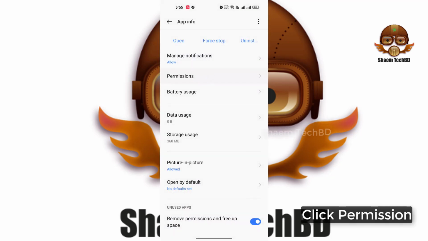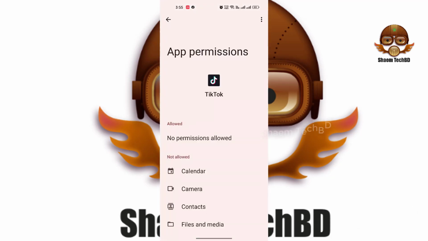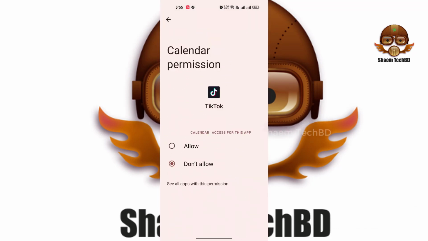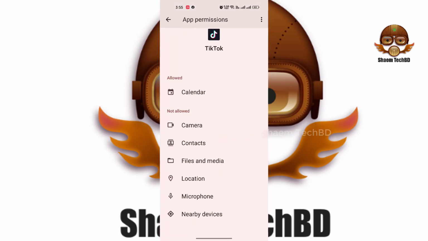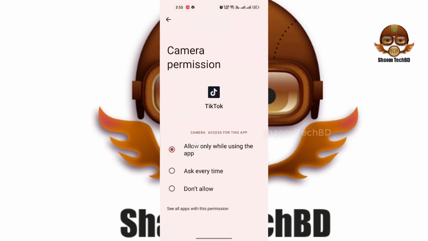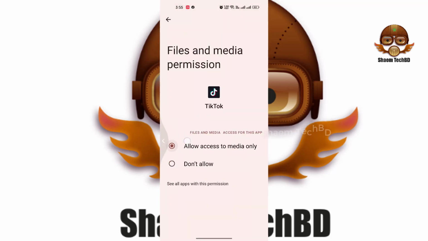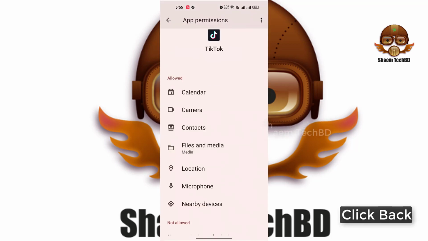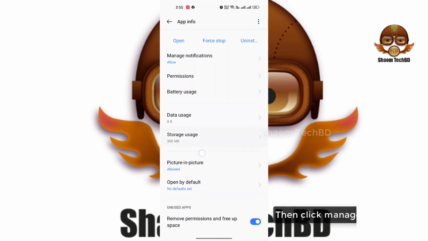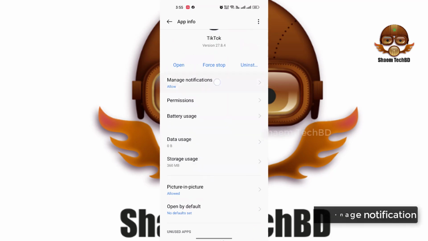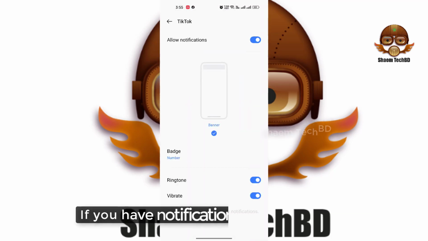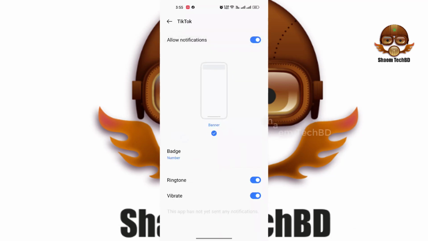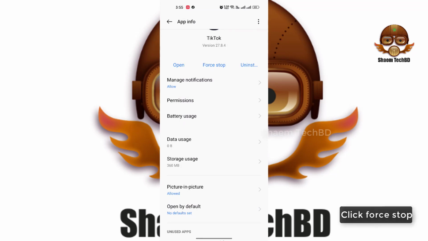Click Permission. Then allow all permission. Click Back. Then click Manage Notification. If you have notifications turned off, turn them on. Click Force Stop.